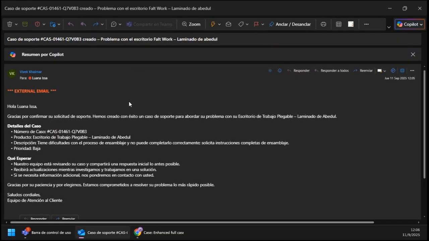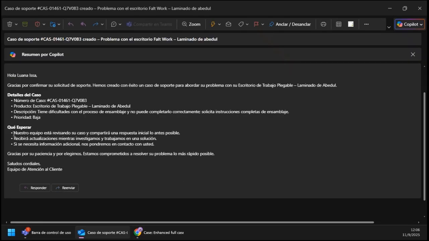Lastly, I can see that the autonomous agent has responded in Spanish, providing me the case number and the product that I'm having issues with. In this case, it has sent it to me in Spanish, along with the description and the priority for the case, and also instructing me on what I should expect from the support team.